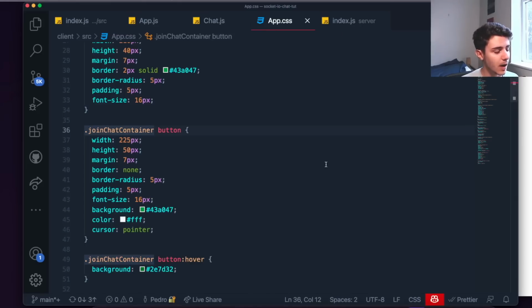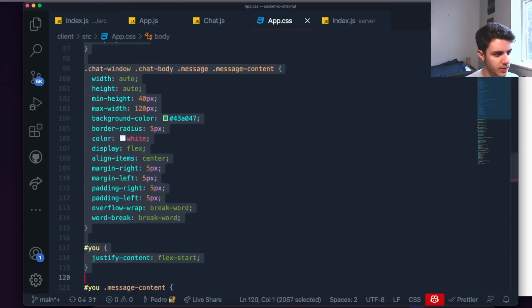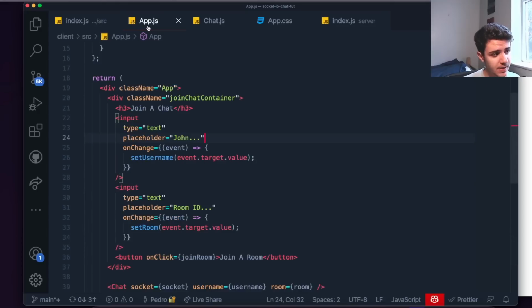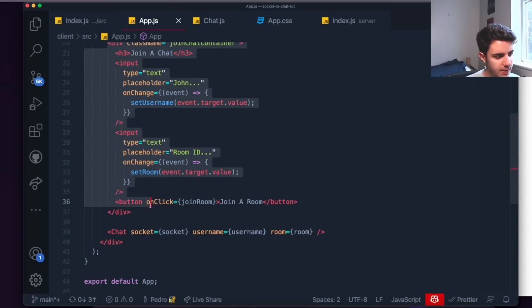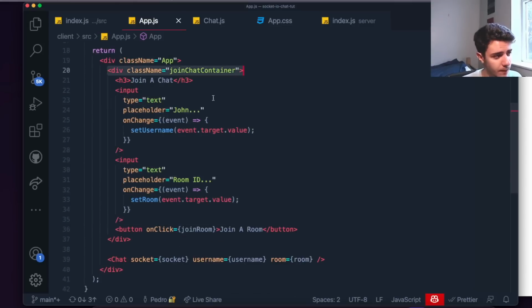Okay everyone, so I'm back and I actually pasted all the CSS as you can see over here. Again, just check out the description and all the CSS will be there. One thing I did as well is I came here to our app.js component and I wrapped the inputs and the h3 tag with a div with a class name of join chat container, like this. So all you have to do if you're doing this is wrap the buttons, the inputs, and the h3 with this div that I just created.